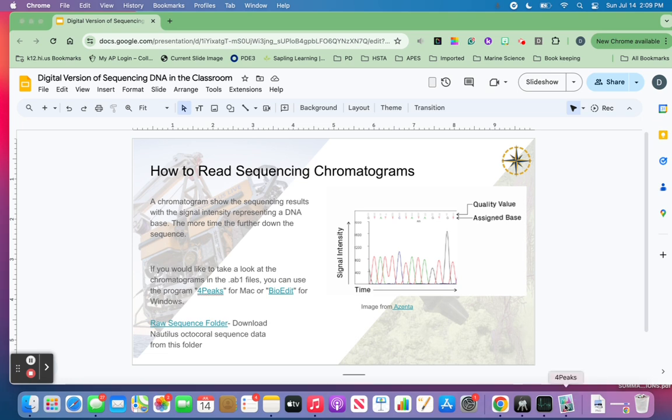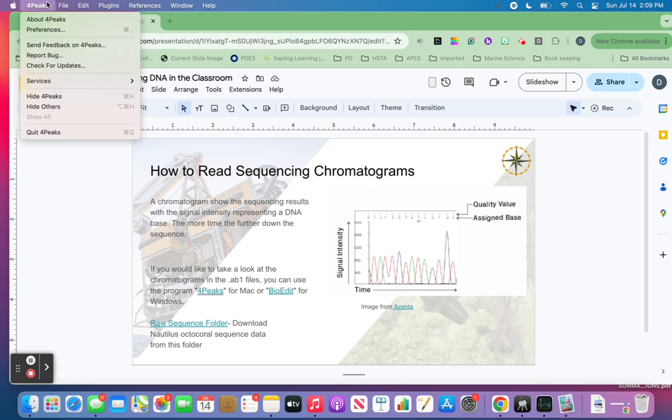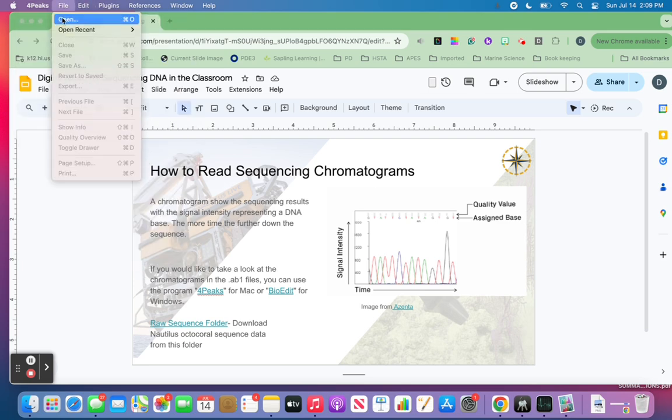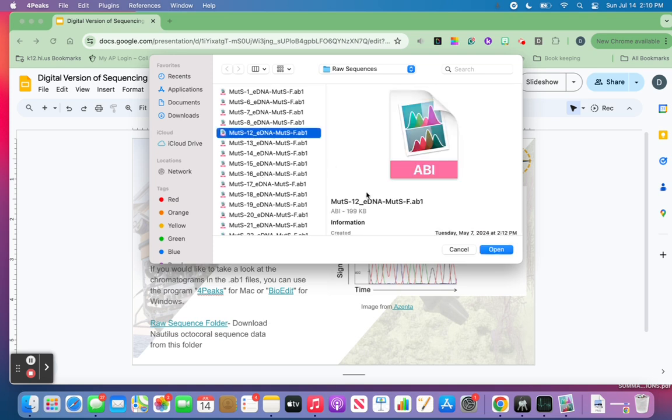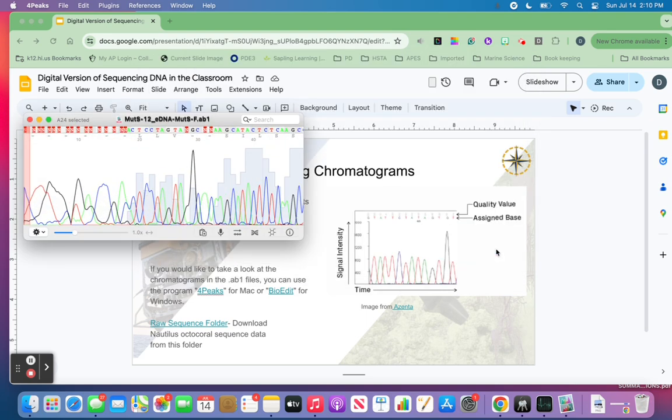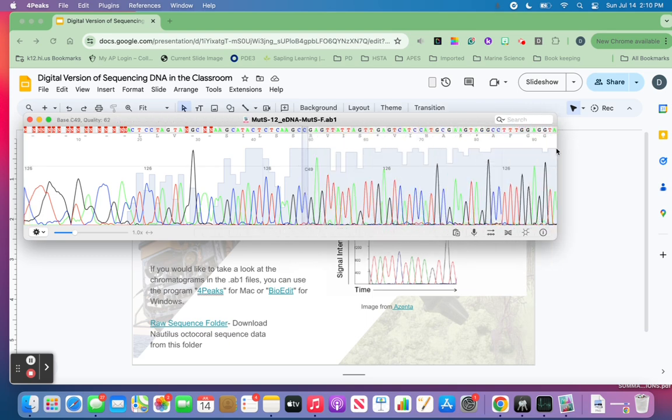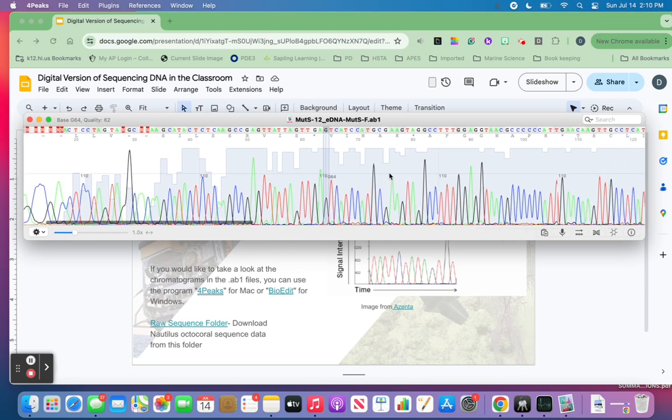So you're going to open up your 4Peaks program. At first it just opens up in this bar here. You go File, Open, and then you pick the file you want. So here are your raw sequences. We can start with any file. Okay, so let's start with this one, and it'll open up our chromatogram. You can stretch it out, you can make it bigger, smaller.